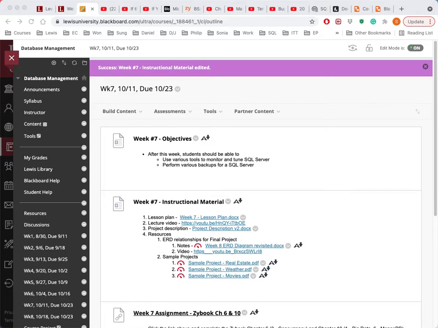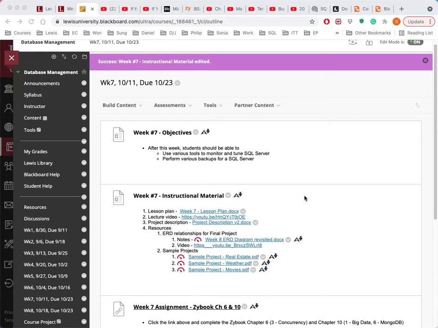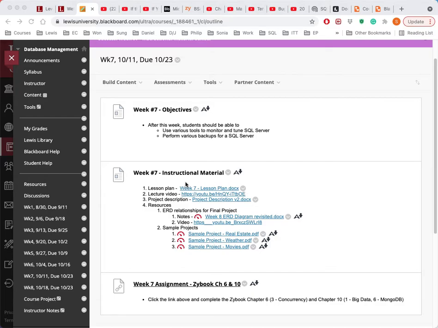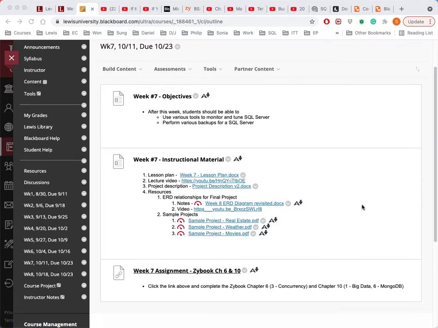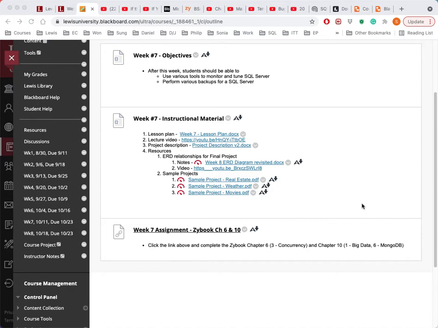I am sharing with you the Blackboard week number 7 homepage. Here is a list of objectives that we want to accomplish this week, and a list of the instructional material for you. And there's only one assignment for this week, which is from Zybook chapter 6, a little bit of that in chapter 10. What I want to do is to look at the lesson plan and briefly go over what you need to know and how to do them.